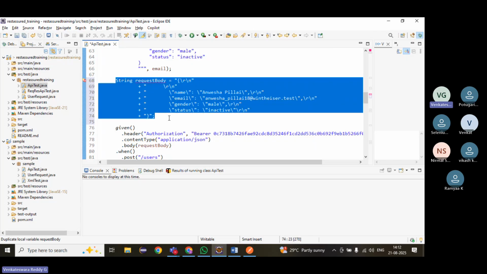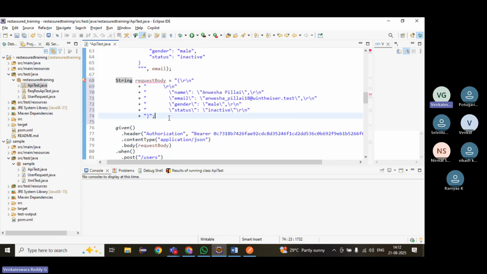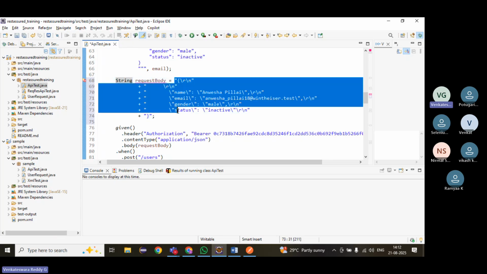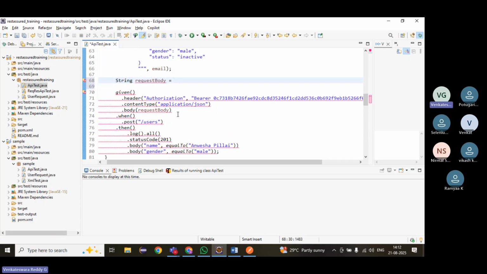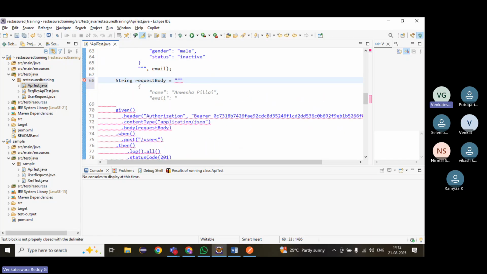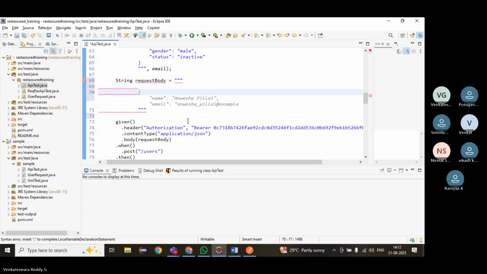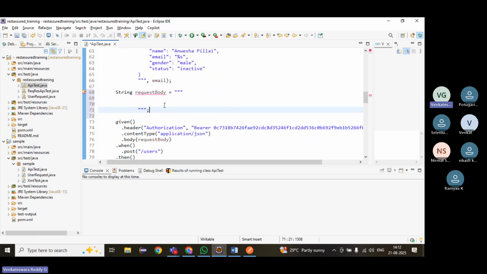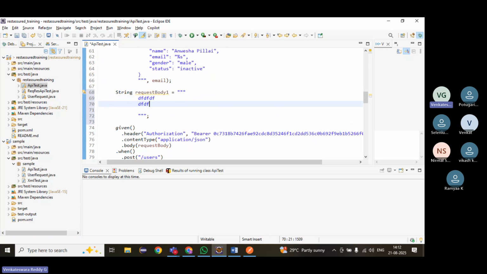So in JDK 15, we are using JDK 21. In JDK 15, one feature was introduced: if you want multiple lines in a string, we can give triple quotes like this, and we can give any number of lines like this, any number of lines.